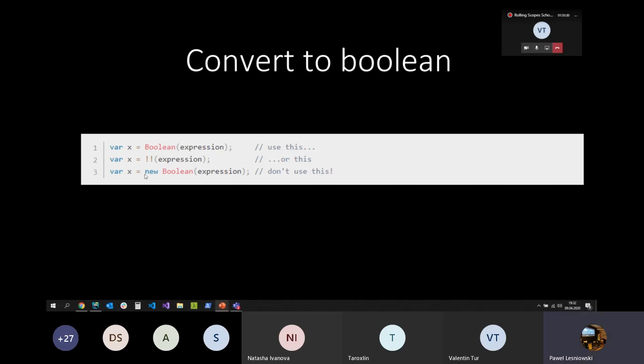And this syntax was brought to the language in the very beginning when they wanted to have something similar to Java. So they created this operator new, and this function actually returns an object which is Boolean, and we shouldn't use it. So don't use this Java kind of syntax.